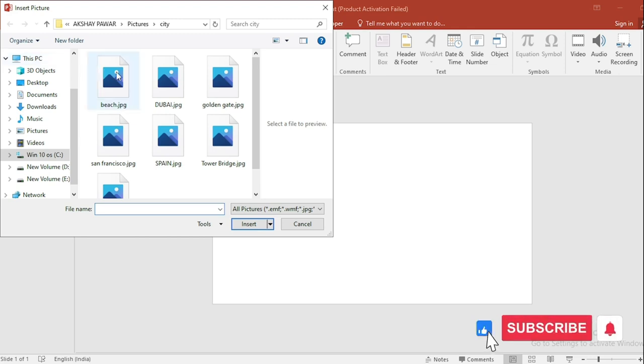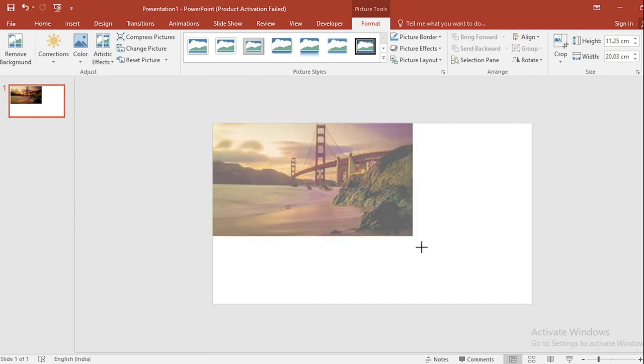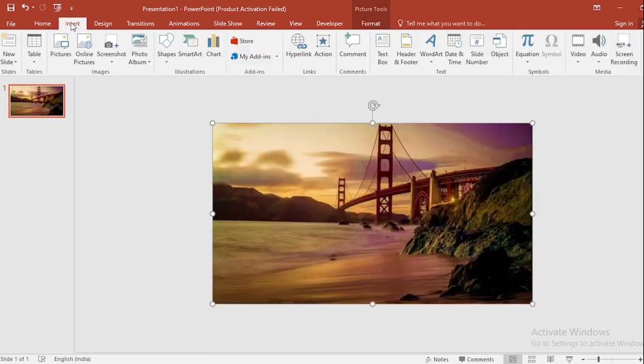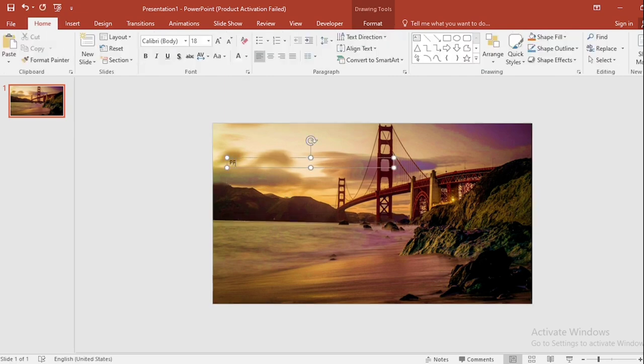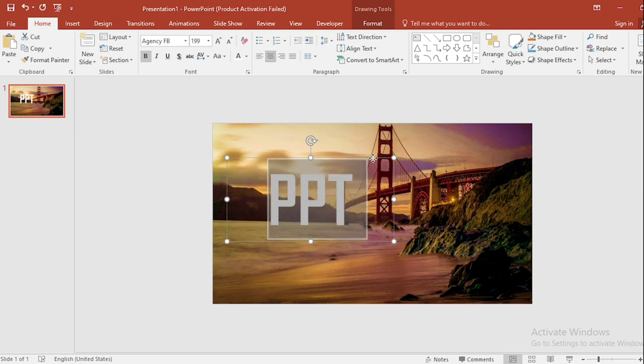Here I have downloaded a picture from Google. Select and insert it. Go back to Insert, select text box. Write PPT here. Select and change the font. Make it bold and increase the font size. Change the font color. Also center your content.